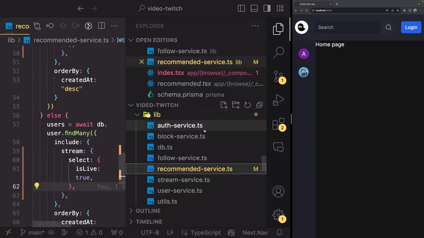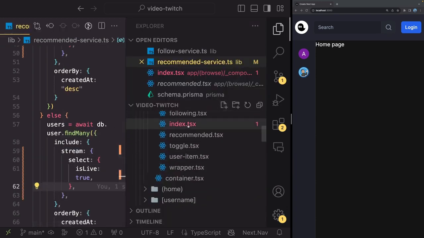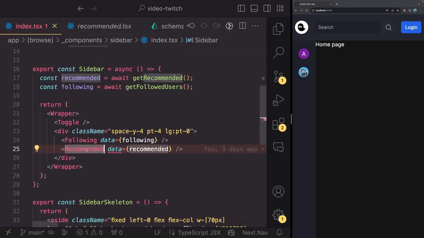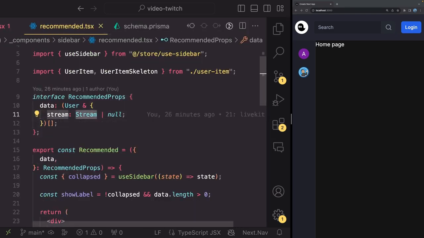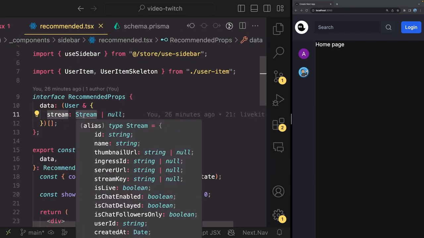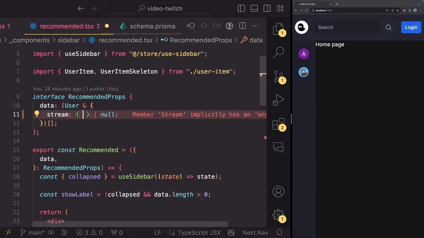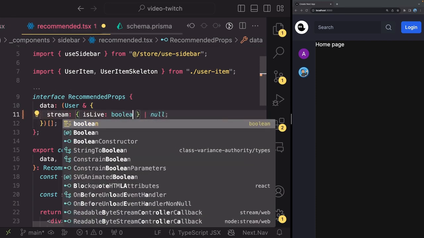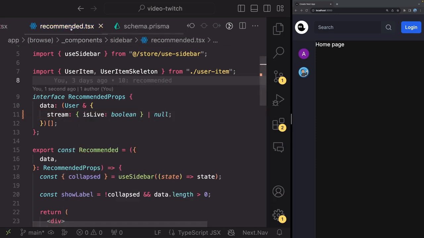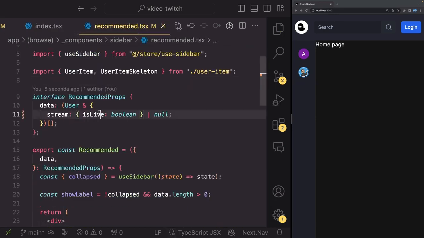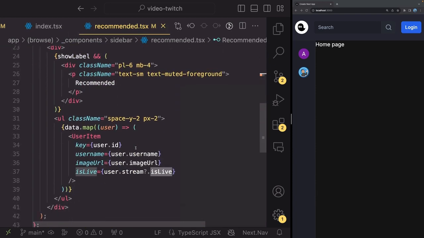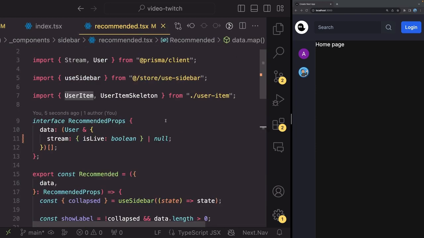And now let's go back inside of our sidebar index, and I believe we should now be having an error here for our recommended data. So let's go inside of the recommended field here, and I'm gonna go ahead and modify this to not be a stream entirely, instead just is live, which is a boolean. And I think that's going to fix the TypeScript error. As you can see, it fixed it for me, right? So this is now working, and our code is also working like that.